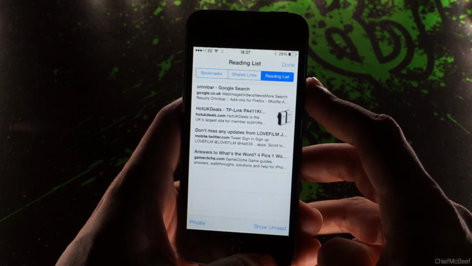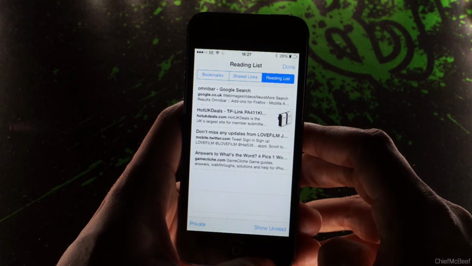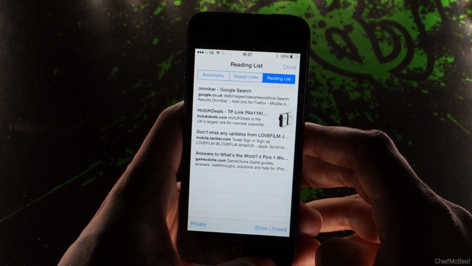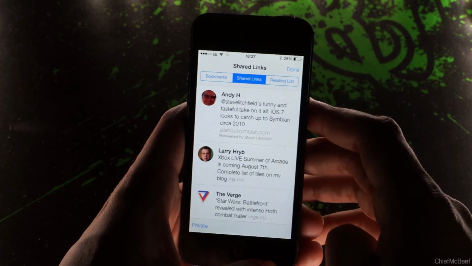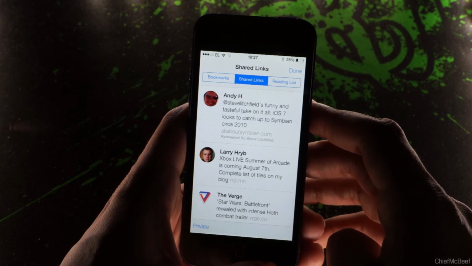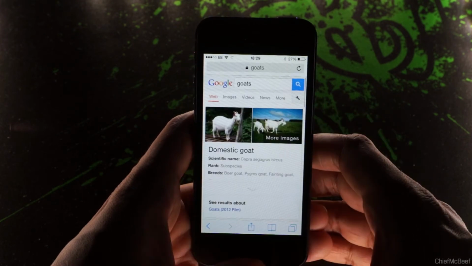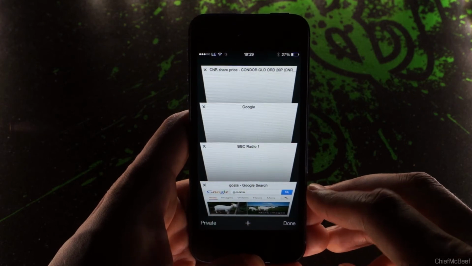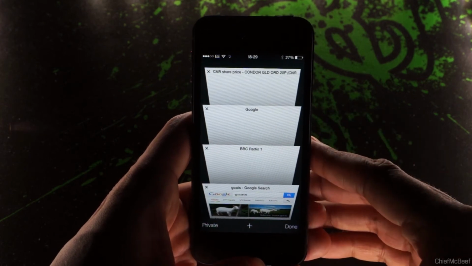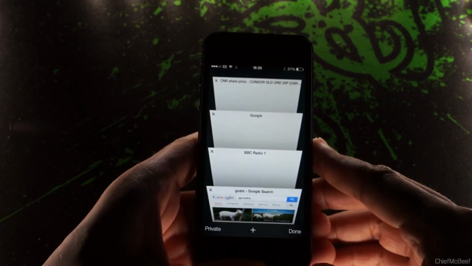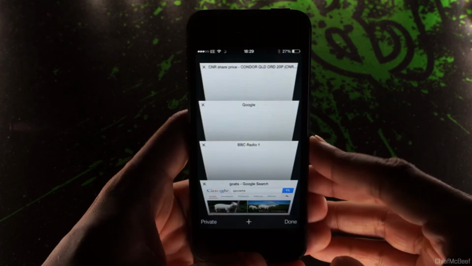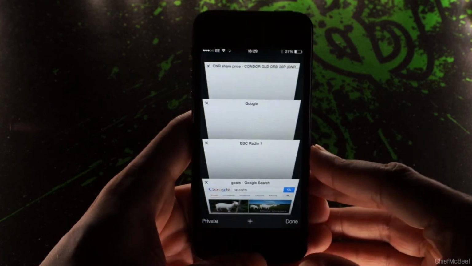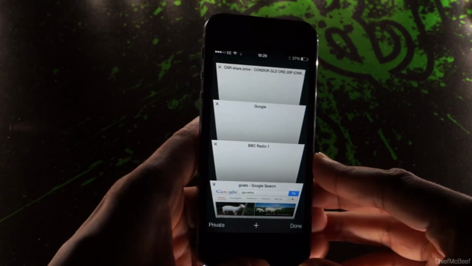This is the reading list. That will show you items that have been saved for later. Shared links. These will be links from your social networks. Okay, let's go down to the tab page, tab view, and we can see our pages. They look like cards. If I tilt the phone, you may see the goat page at the bottom tilting, swaying.